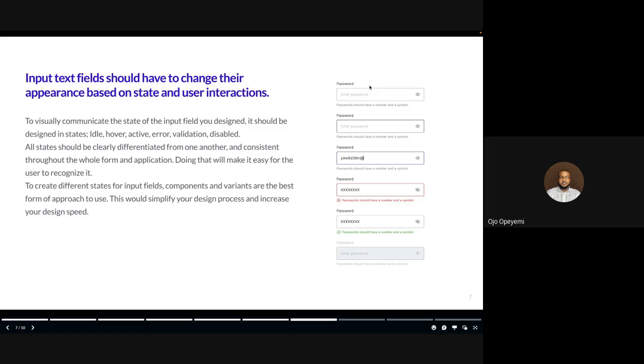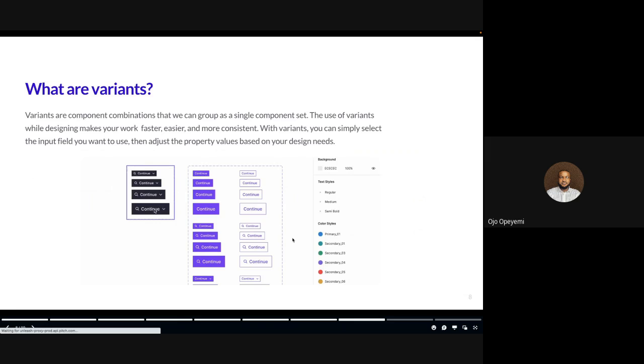For illustration purposes, can you see my cursor? Yes, we can. The first one is the idle state, the second one is the over state. People like to design their over states in different styles, but generally the over state would show that the border would be darker. Then the third one is the active state. The fourth one is the error state. You can easily see that with the visual cue of color red. The next state is the success state or validation state, whichever one you'd like to call it, while the last one is the disabled state.